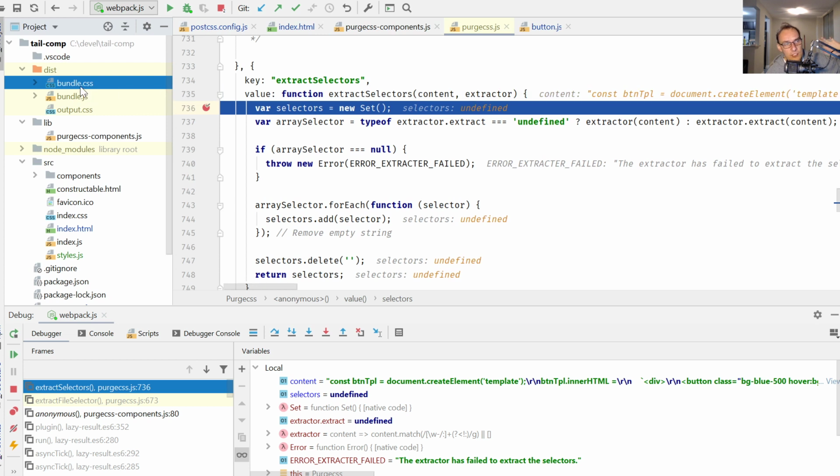By the way, this file just randomly appeared again. I don't get it. Sometimes it appears, sometimes it doesn't. I don't know what's going on there.